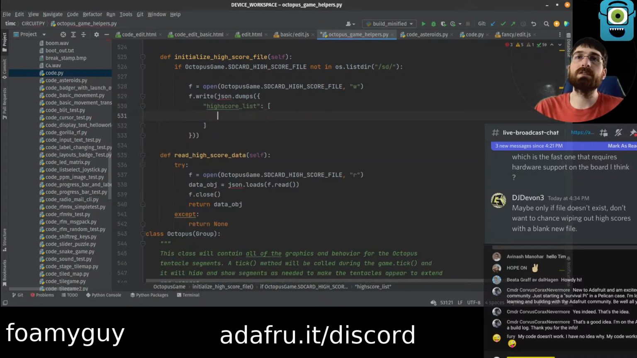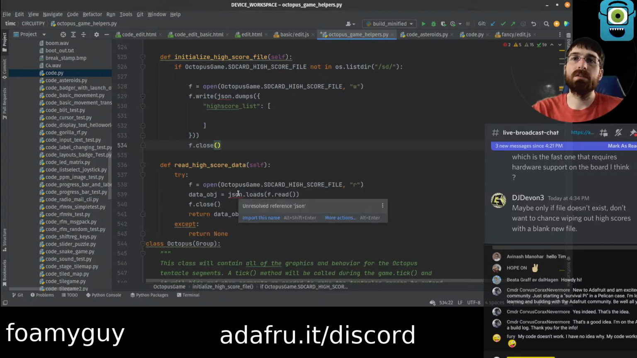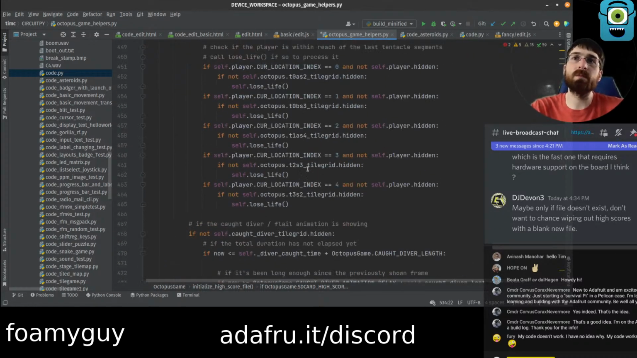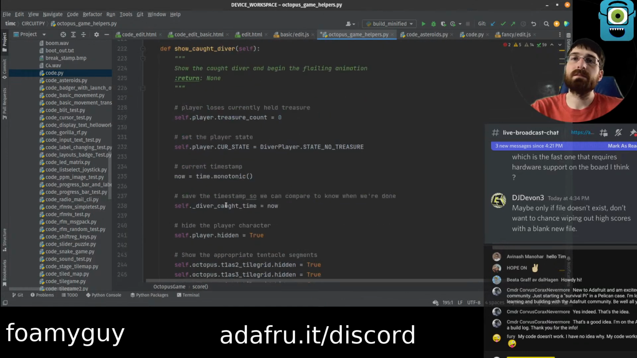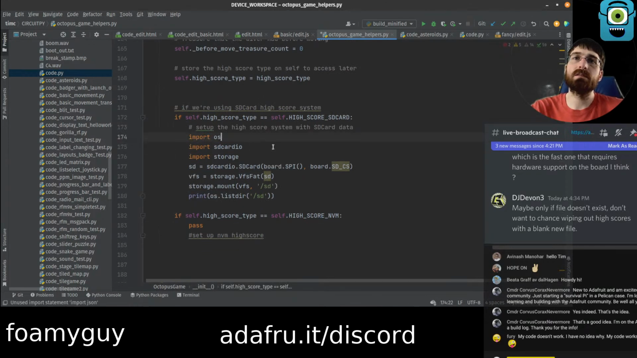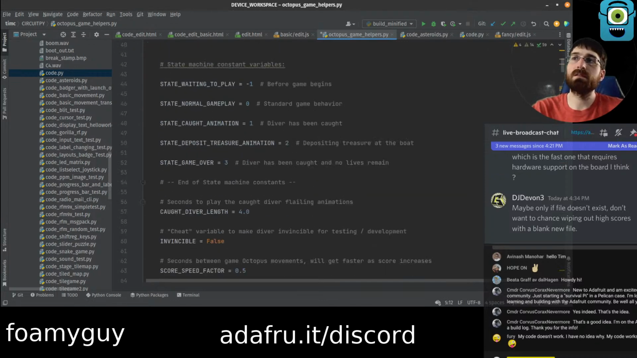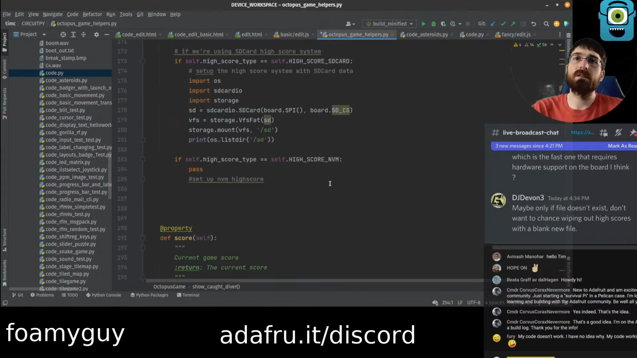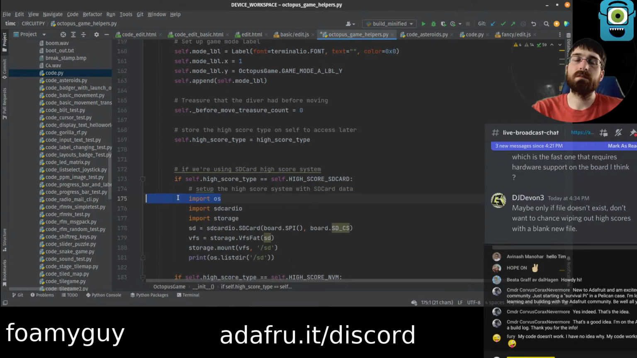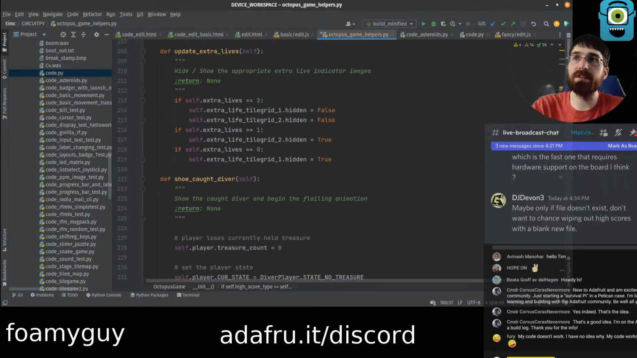High score list equals a list. That's gonna get written. Close. Unresolved reference. Interesting. I guess we'll just import JSON. Yes, technically it doesn't know that. I guess we'll probably need OS out here as well. Oh, we already have it, I see. We don't really need to print, I don't think. Actually, let's keep printing just for the minute so that we can actually see when our file gets created.